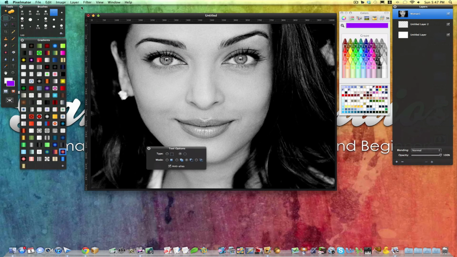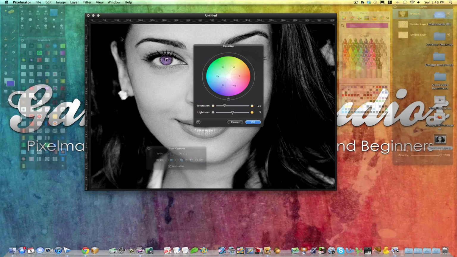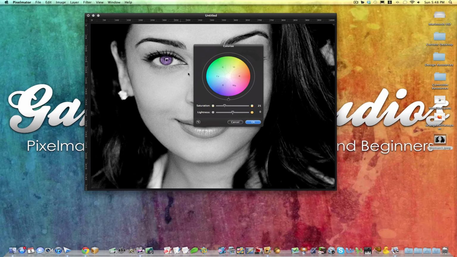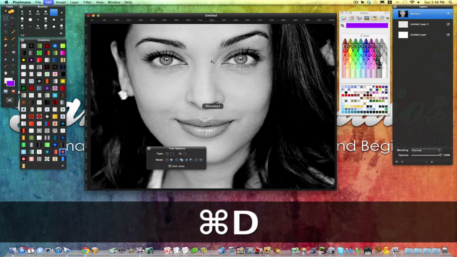And now we can go up to our image, and let's say we want to colorize just this area. You notice the effect already, and we can change the color there by using the Marquee tools. It's only affecting what's inside the selection. And we'll just cancel that there. So Command D to deselect.